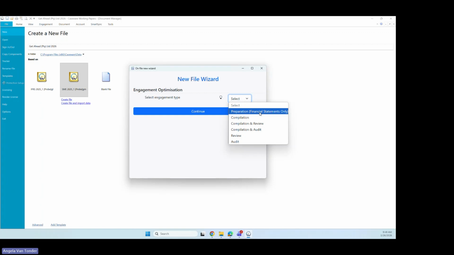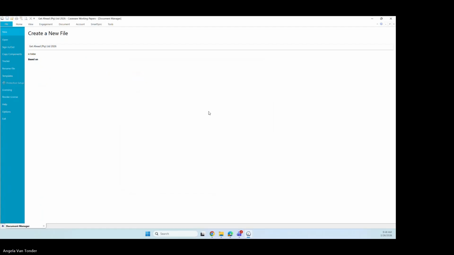Just before you do so, if on your screen, I'm going to click to the side, if you don't see this box, then just maximize your screen. It could be that the box is hidden. Okay, go ahead and select financial statements and continue.